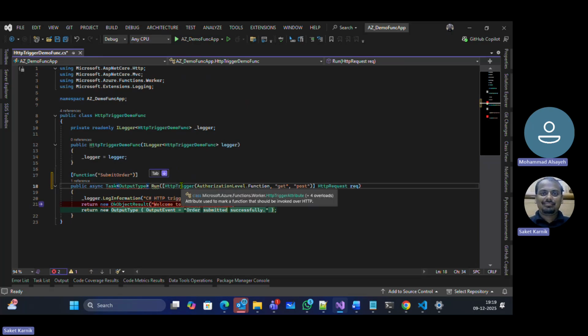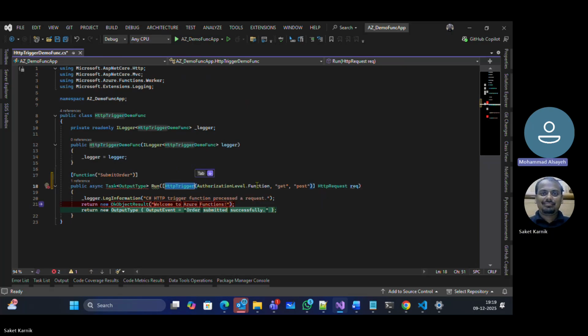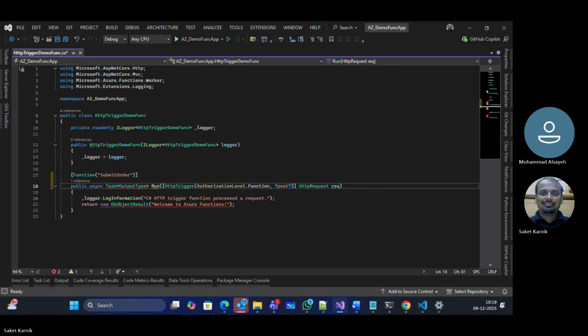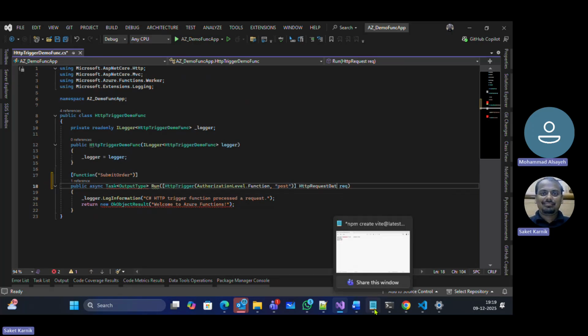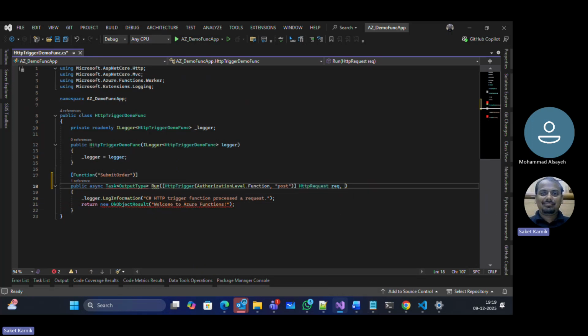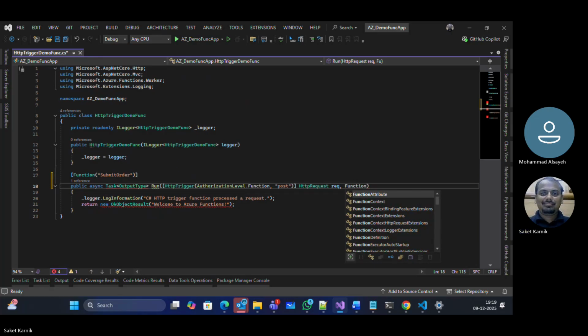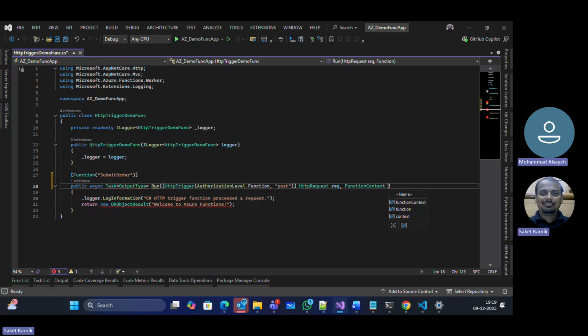And then here we have code. HTTP trigger attribute, authorization level function, and I want to support only the post request here, and then the request object represented by HTTP request. Yeah, it's HTTP request only. And then I add another parameter here by the name function context, of type function context by the name CTX.